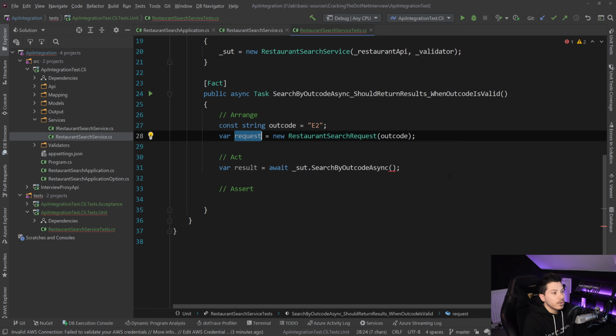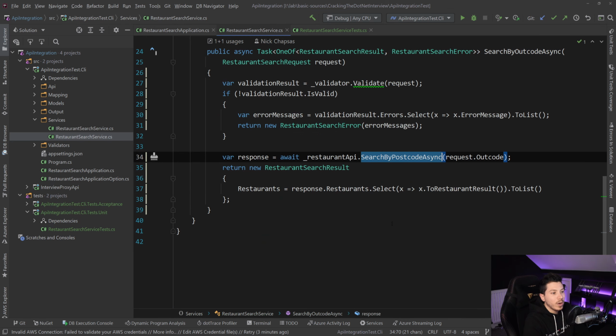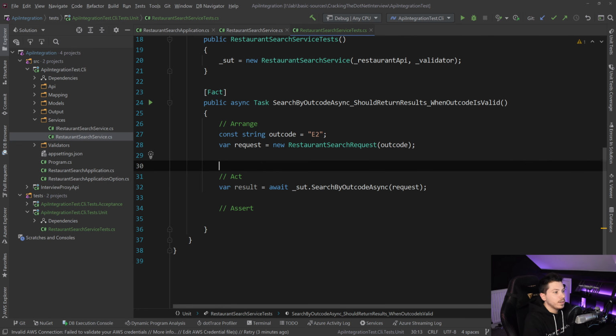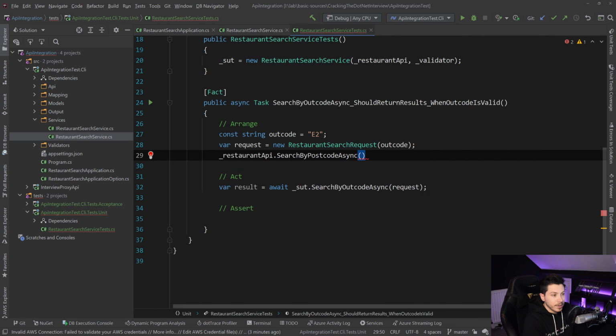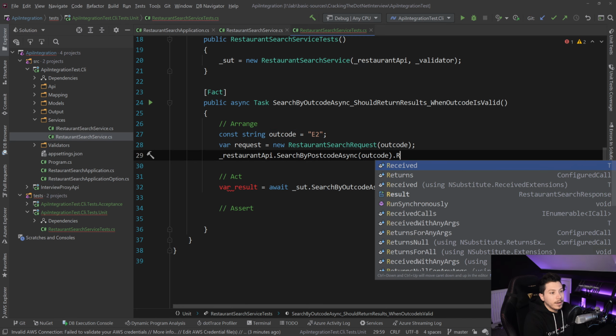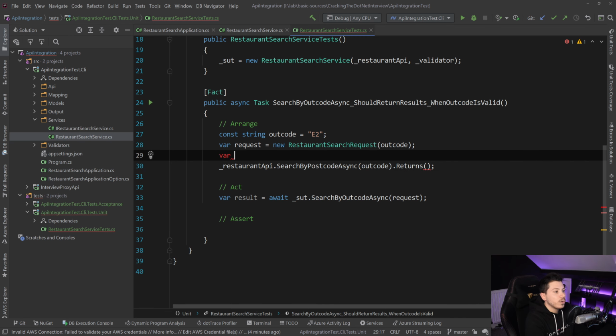And you go here and then request, and then the assertion should be that the result is matching the mapped version of what the API is returning. So we're going to have to actually mock this call here. And the way to do that is I'm going to say restaurant API dot SearchByPostcode, and I'm going to use the out code here. Returns, that's how NSubstitute works, and then we need a response.